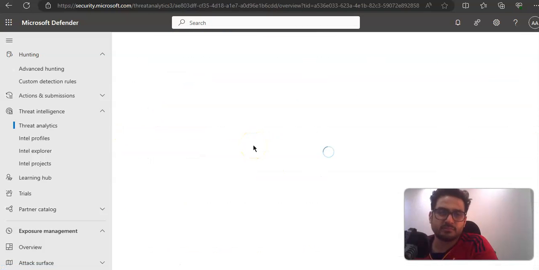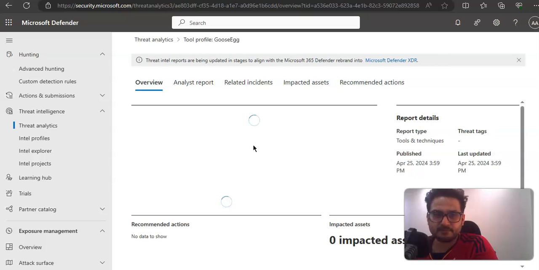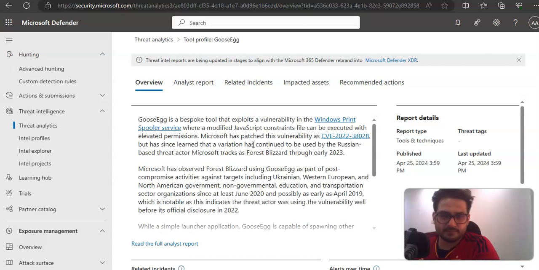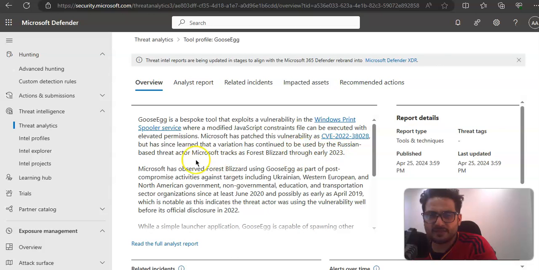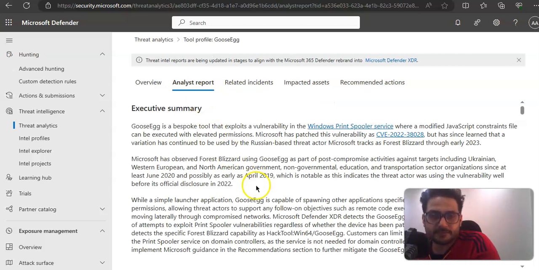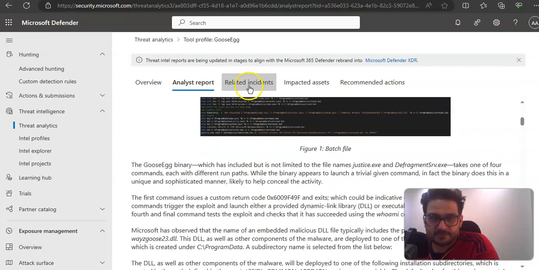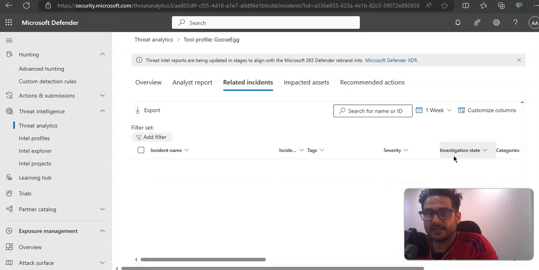So if you say GROSEC, tool profile GROSEC, it's a kind of threat or the method through which attackers attack, right? It will give me an overview that, okay, GROSEC is a bespoke tool that exploits a vulnerability in the Windows print spooler service, where modified JavaScript constraints files can be executed with elevated privileges. Microsoft has already patched this vulnerability, but has since learned that a variation has continued to be used by the Russian-based threat actor Microsoft tracks as Forest Blizzard through early 2023, right? So if you see the report of this threat, it will give you these details as well, and the related incidents, which are none in my lab environment.